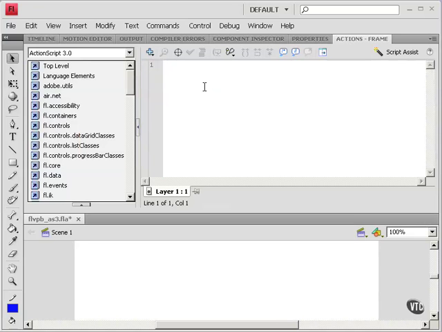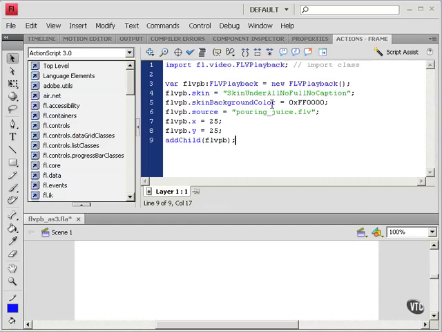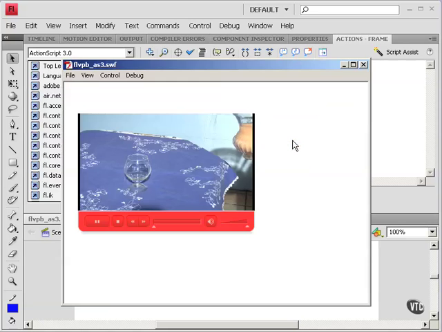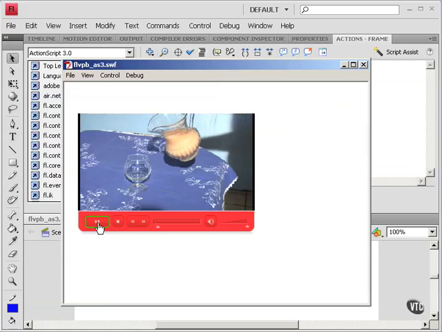So now I'm just going to cut and paste the code that I need into the Actions panel. That's all that it requires, 8 lines. So let's just test this. Control Enter. So you can see that that does exactly the same thing that we've done previously using the component inspector.